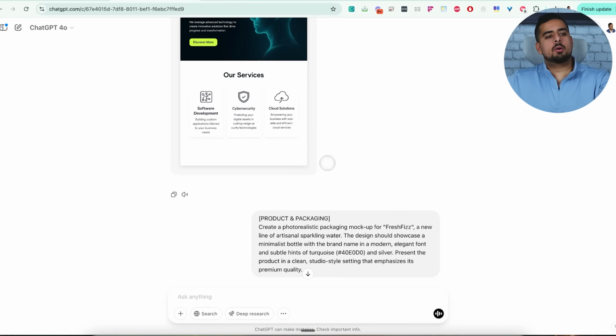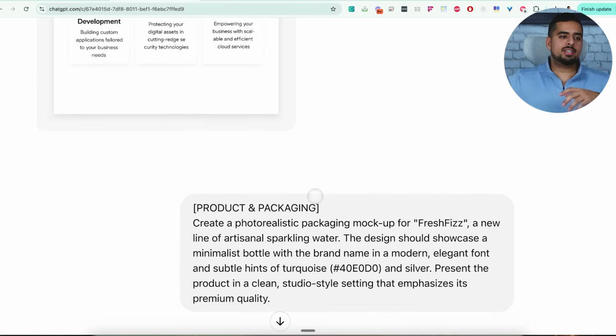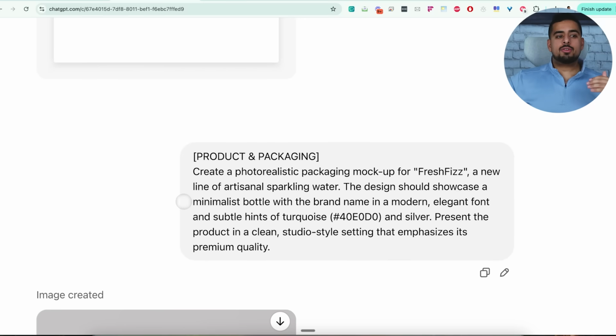Next use case, product packaging. Again, I'm gonna hide the result here. Create a photorealistic packaging mockup for Fresh Fizz, a new line of artisanal sparkling water. And then I go through another description. It should have hints of turquoise and silver. And to me, I wouldn't know this is AI generated unless you told me.